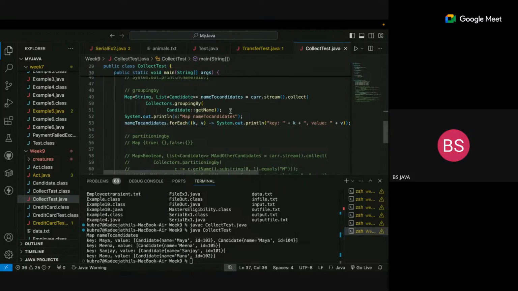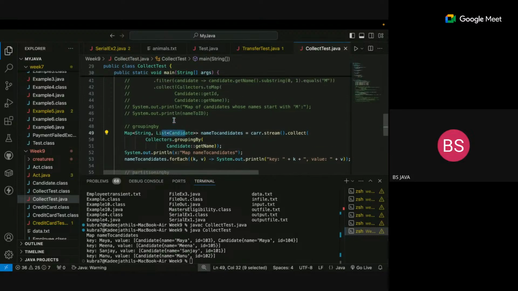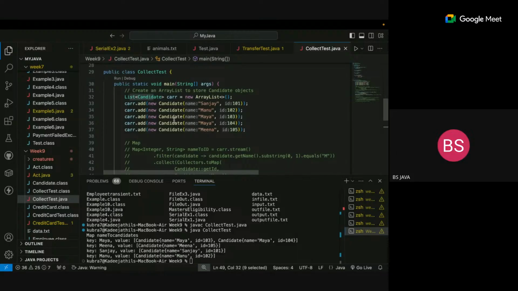Now, what we are doing here is, we are creating a stream, then calling the collect method, calling the grouping by based on the name. And what we will get is a map where the string is the key and the list of candidates is the value. If you see the candidate objects in our list, we have one Sanjay. So we can take Sanjay as the key and the complete object itself as the value. The second key will be Manu, and the value will be the complete object. And we have Maya, and the value will be this particular complete object, Maya ID 103.